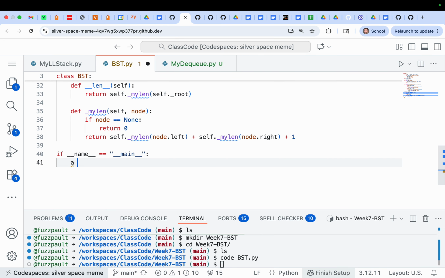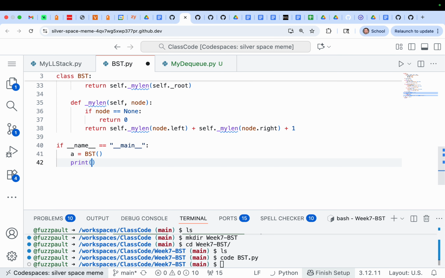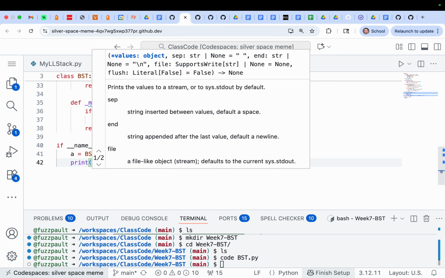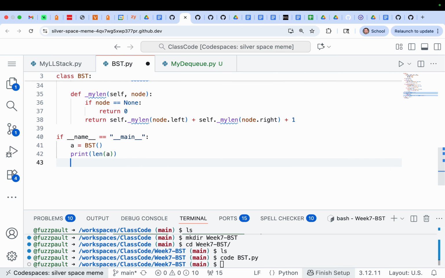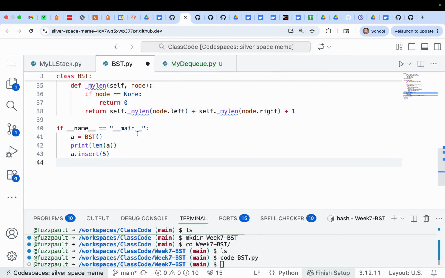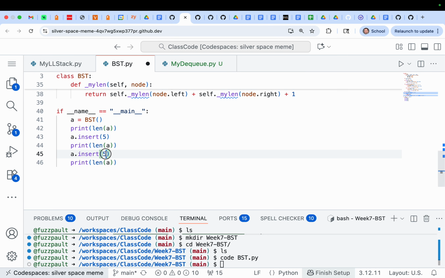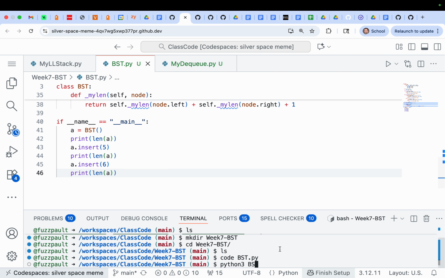Okay, so let's say A is equal to BST. All right, and let's just do a print of len of A. Okay, and then we'll do A dot insert the value 5, and we'll also print the length of A. And let's just do that again. Sure, let's do a 6. Okay, all right, so what should this print out to the screen when I run this? Ooh, I gotta save it first. Wow, there's a lot of typing and no saving.